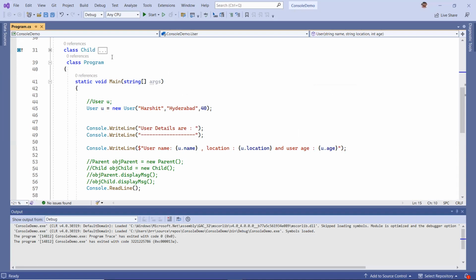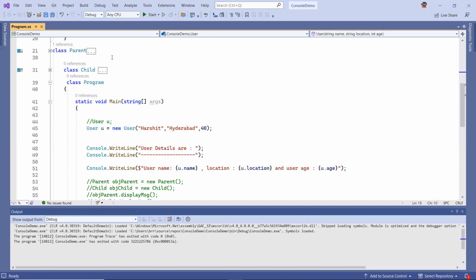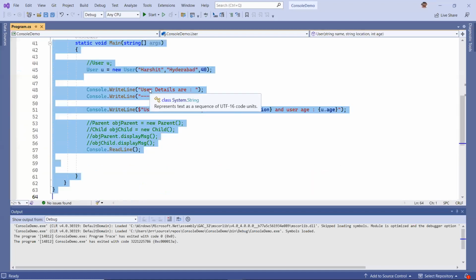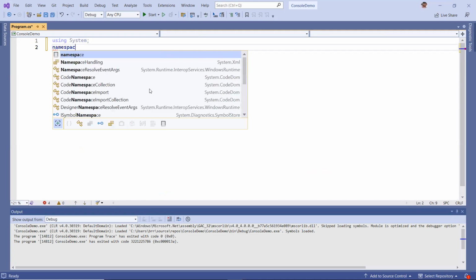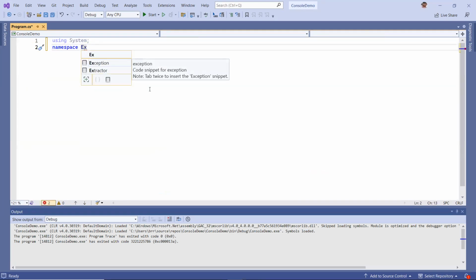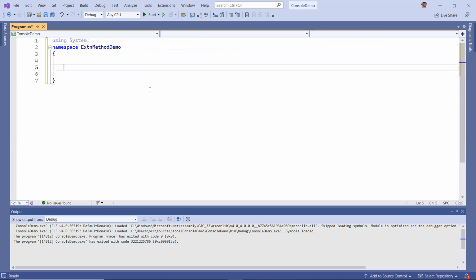Okay, I'm talking about extension method. Let me clear this entire stuff. That would be better. Using System, namespace ExtensionMethodDemo. So here I'm going to define a public static class, here I'll demonstrate this as ExtensionMethodDemo, similar way.